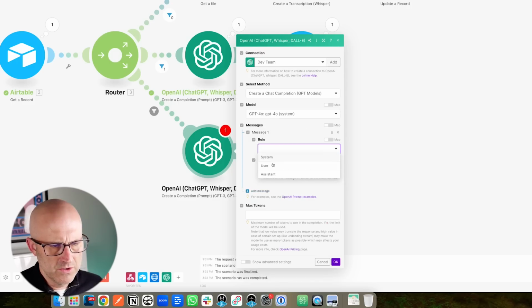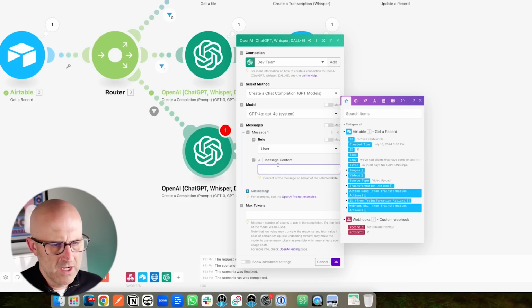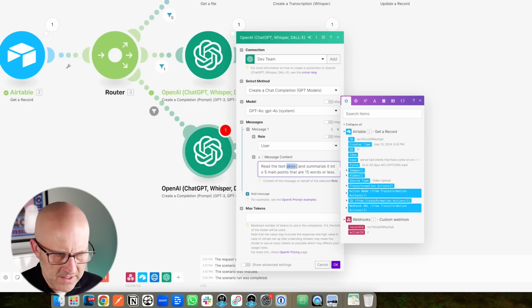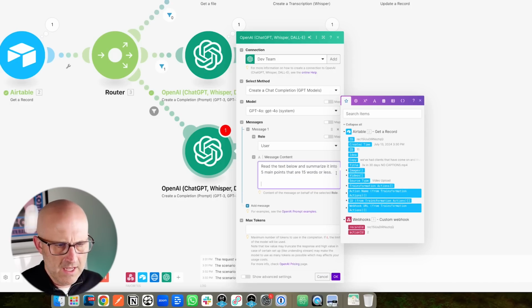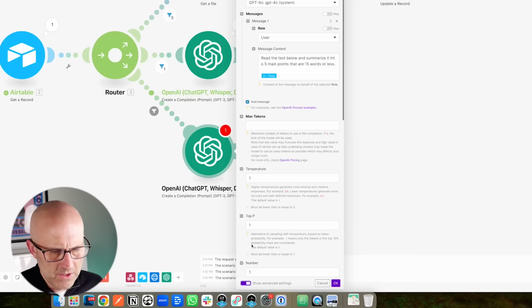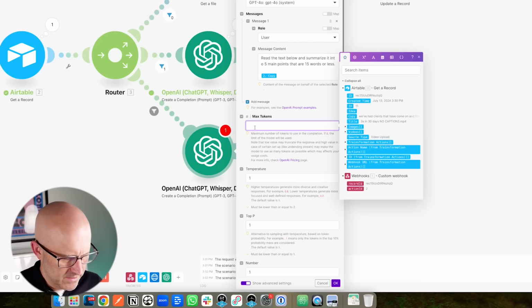We'll go ahead and use the user message, and we'll use message content. I'm going to paste this in from a previous prompt, and I'm going to say read the text below, and then I'm just going to copy in the copy text. And then in this case, I'm going to go ahead and show advanced settings. I'll go ahead and pick max tokens now.